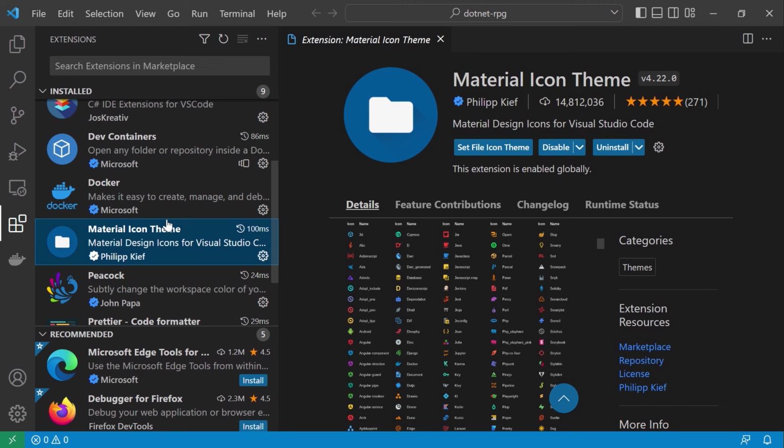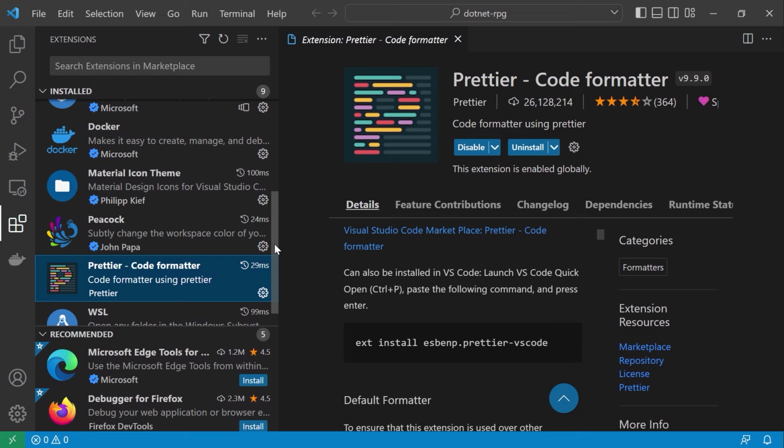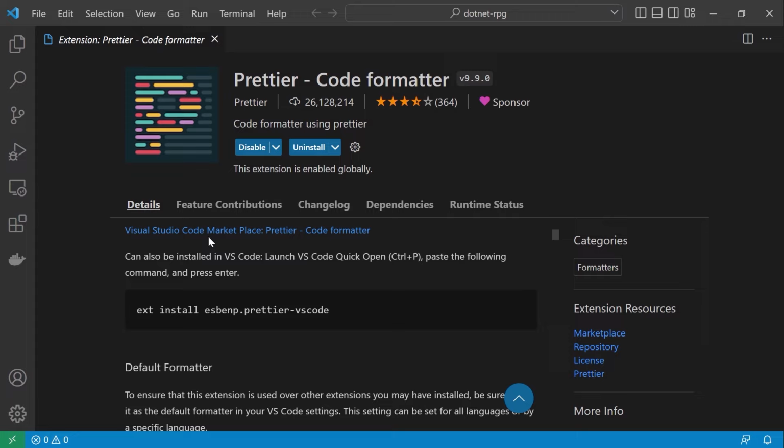And maybe one more is Prettier. This is simply for formatting your code. So maybe this is also something you want to add so that your code is a little bit more organized with one little shortcut. All right. So these are the extensions, but now let's create our web API.